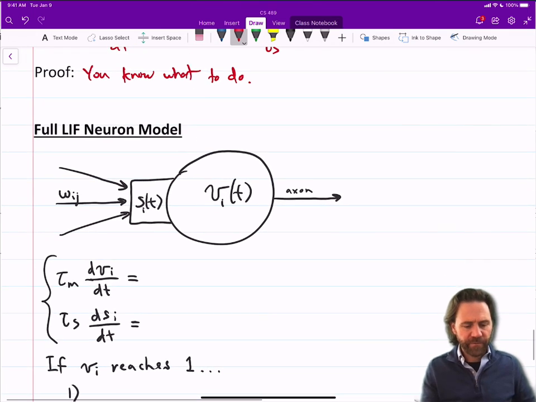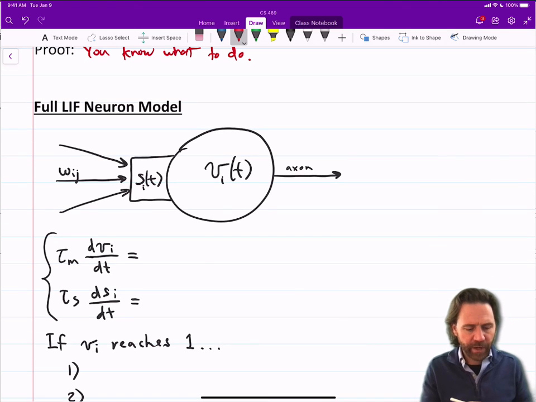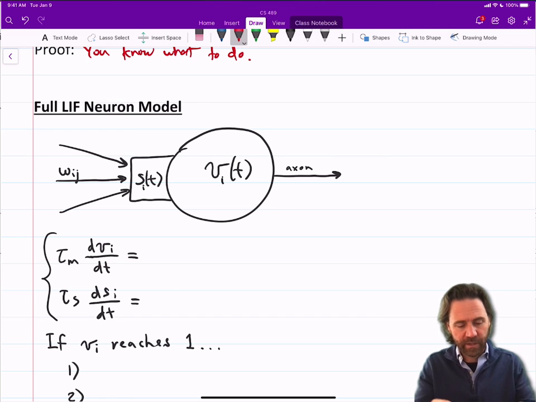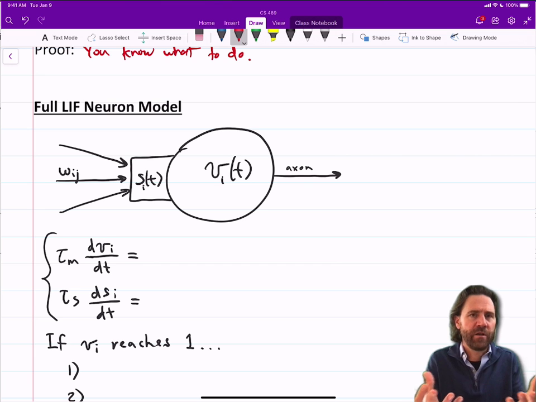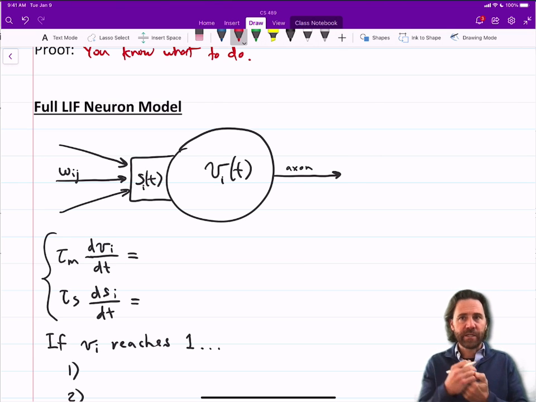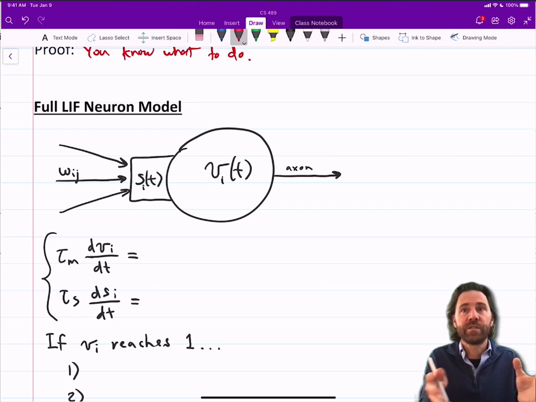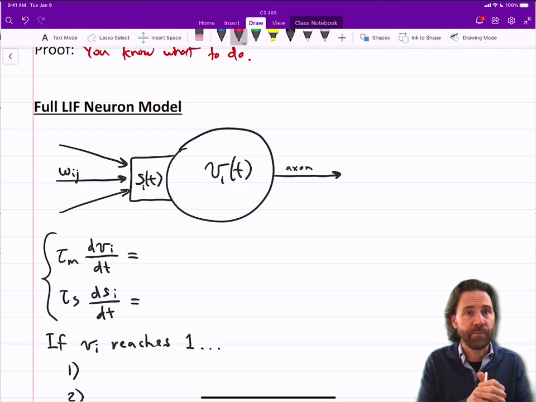Okay, so the full leaky integrate and fire model looks like this. We have all these incoming weights, w_ij, and they're contributing to this postsynaptic current, which I'm calling S. We're looking at neuron i, so the index is i. S of t is basically integrating the input spikes and turning them into a postsynaptic current.